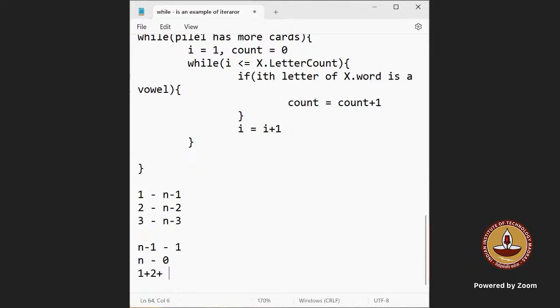So it is 1 plus 2 plus so on to n minus 1 you are doing. The total number of comparisons, the total number of iterations, is 1 plus 2 plus so on to n minus 1. What is the sum of n natural numbers? n into n plus 1 by 2, no? Yes, ma'am. But how many natural numbers do you have here?